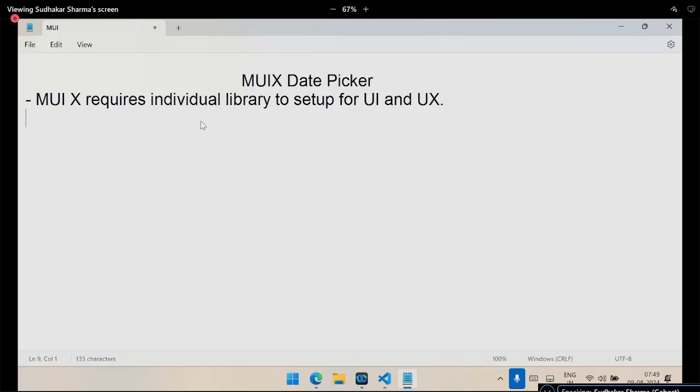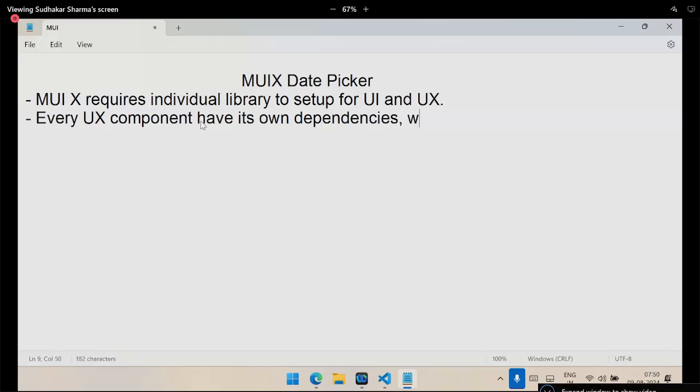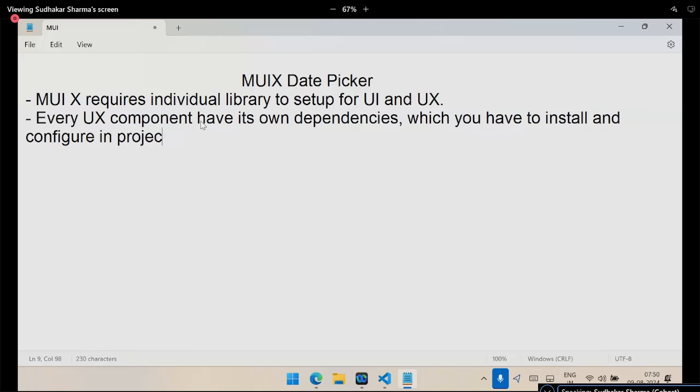We have to set up UI and UX. Every UI UX component has its own dependencies, which you have to install and configure in the project. If you miss these dependencies, they don't work. So let's see how to do that.